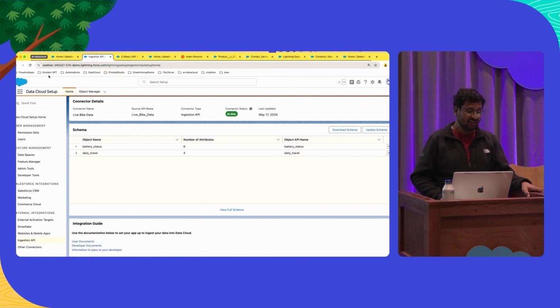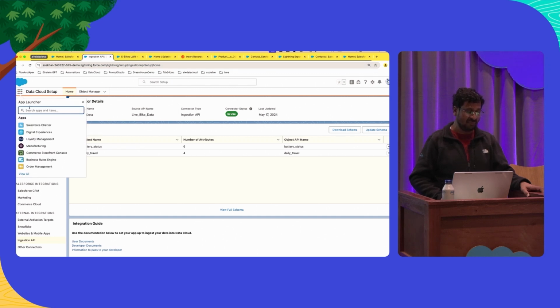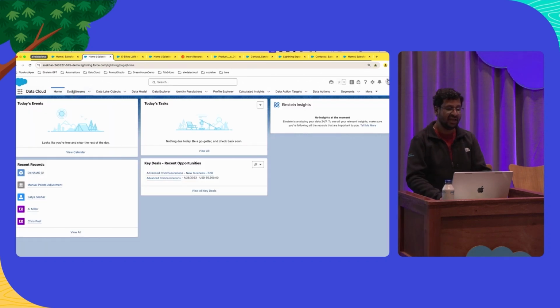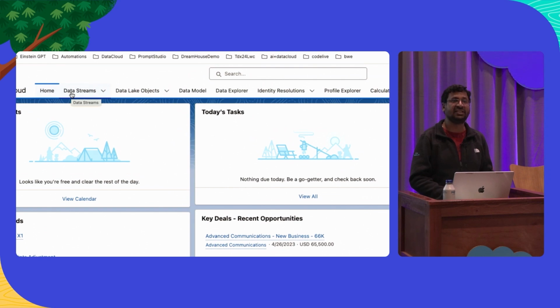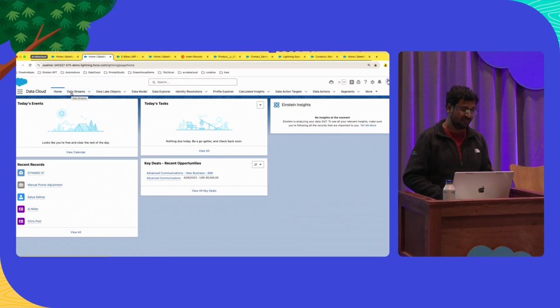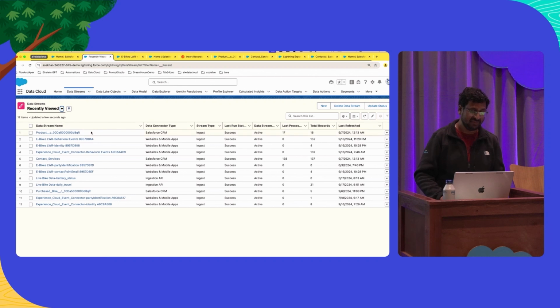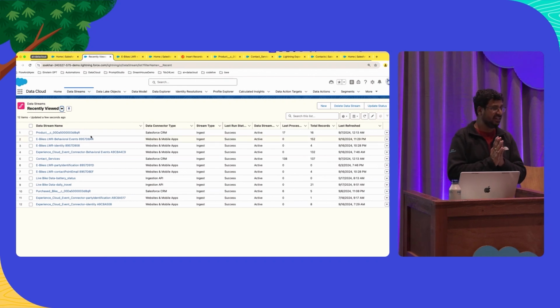Now, like I said, you can access the Data Cloud app from your app launcher. And here is the Data Cloud. Let me click this. Let me open it. And like I said, each tab corresponds to a specific feature. In this case, it corresponds to the data streams feature. So I'll go to the data streams tab. And here is where you can create a data stream.